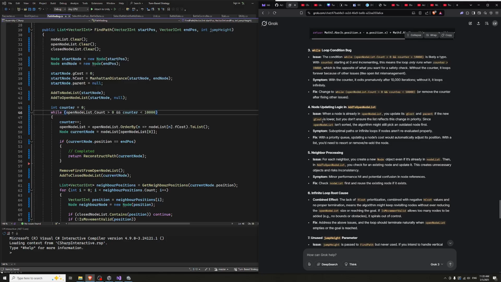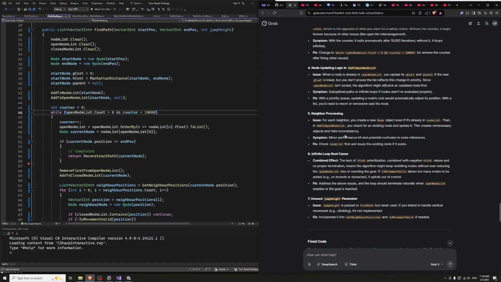Node updating logic. When a node is already in, you update its gcost and parent if the gcost is lower, but you don't ensure the list reflects this change in priority. Okay, so I've sorted it now, so maybe that's fine now.